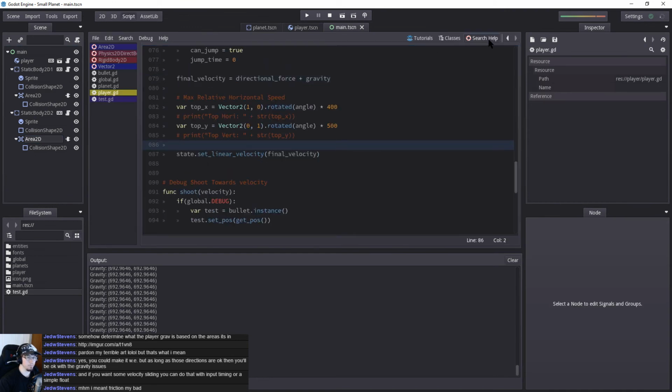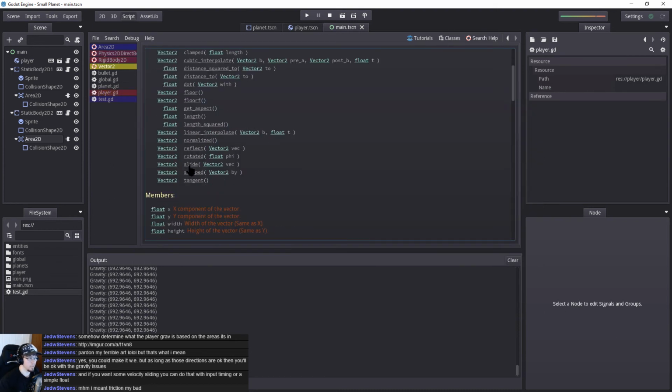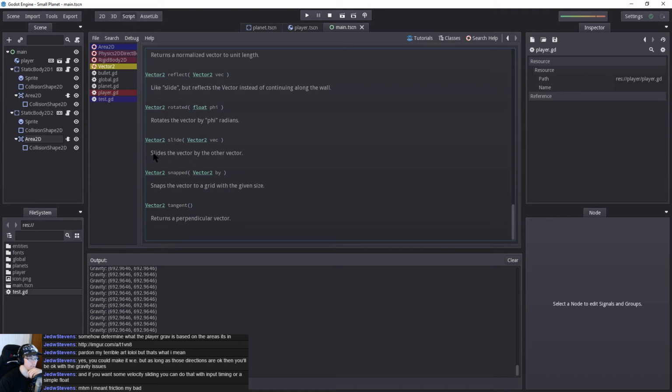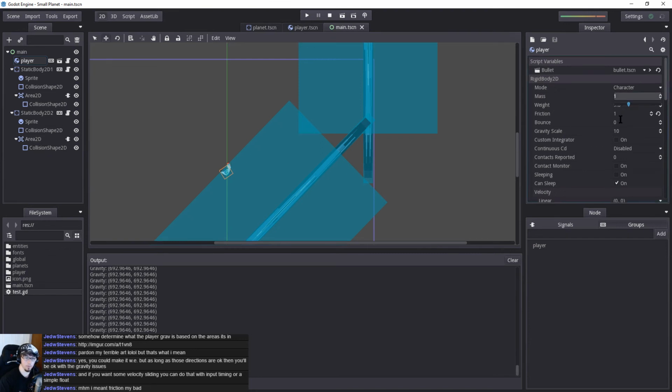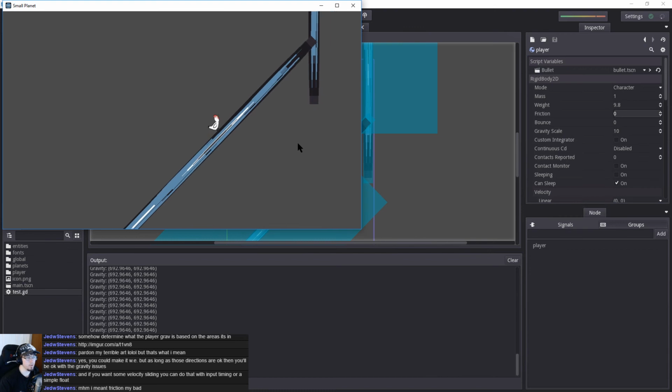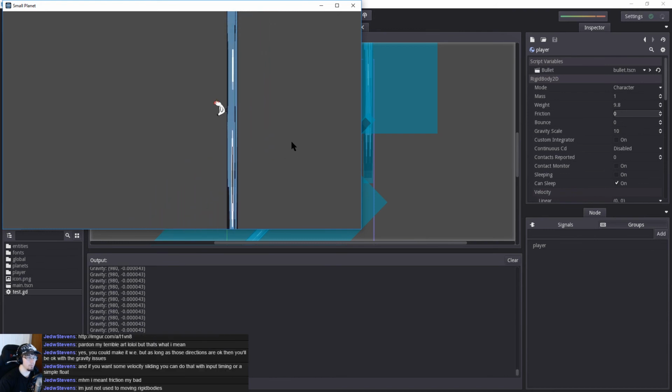So let's see. Slide, Vector2. I don't know if this will work in this case. Slides the vector by the other vectors. This is the magnitude. But that doesn't solve the problem, because if I were to turn down the friction now, let's use friction 0. Let's see what happens. That actually works! And it stops, and it's instant. And that's pretty good.